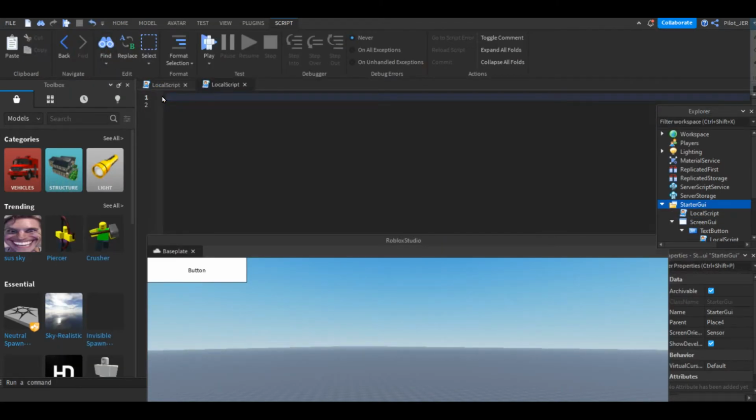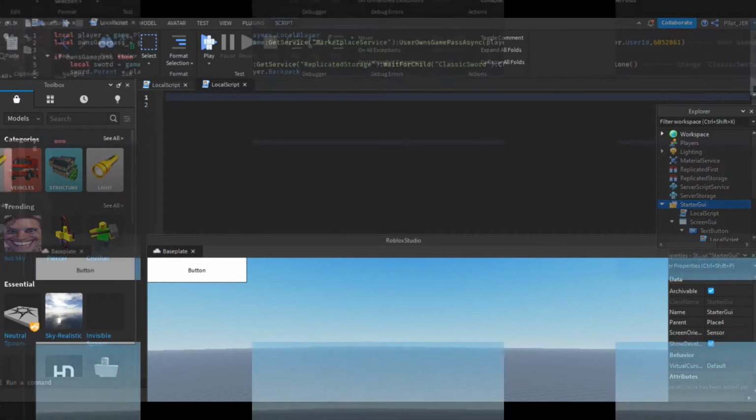I'm going to delete the default. Now I'm going to type in the code for this one. And this one is also in the description. This is for the StarterGUI LocalScript.